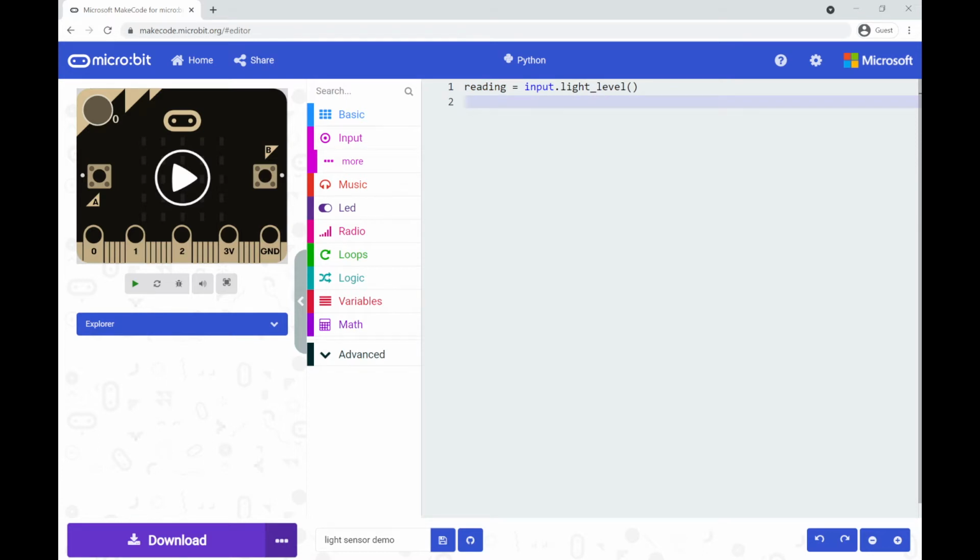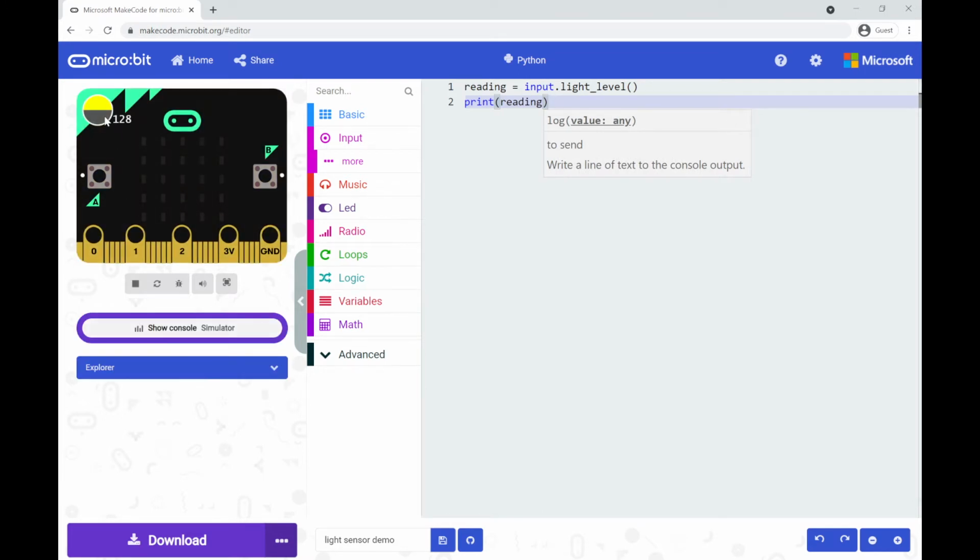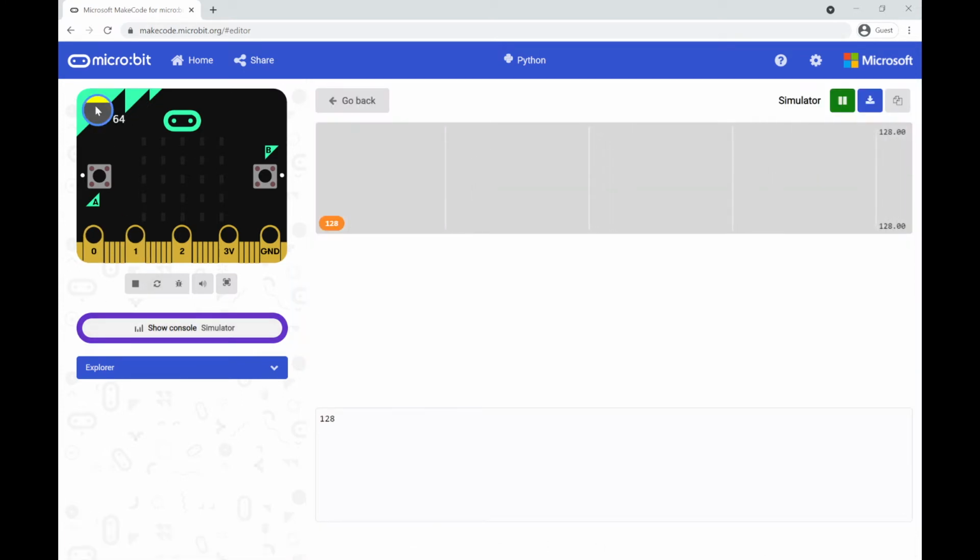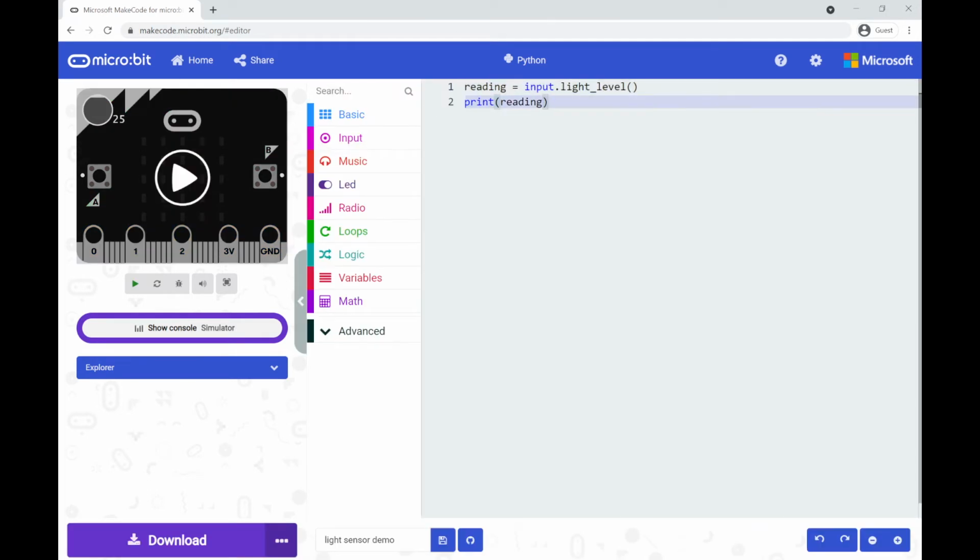I can do lots of things with that box. I can print what is in that box, so I can print reading. If I press play, you can change the light level by clicking up here to go from full sun to very, very dark. With an actual microbit, you can download it and pair it to your microbit, then you could see it on an actual microbit, but here I can just simulate it and change it. It doesn't seem to change here, but that's because this code only runs once.